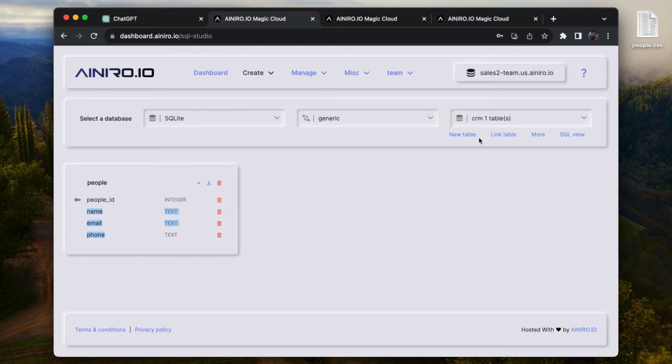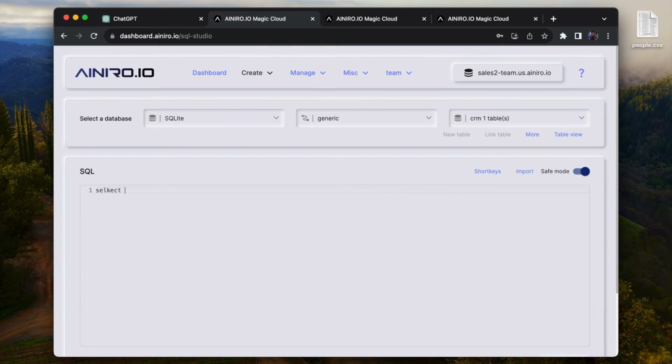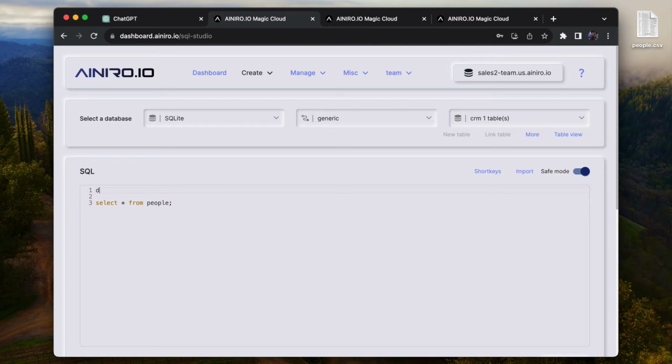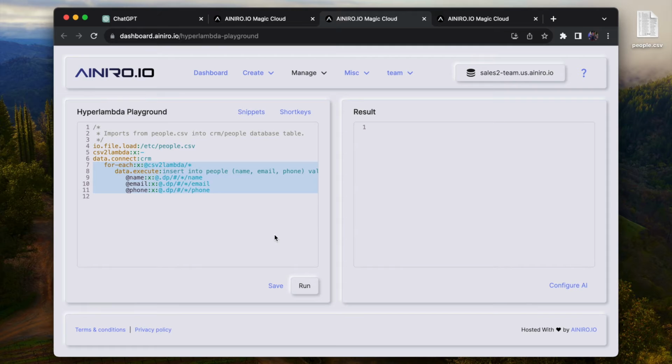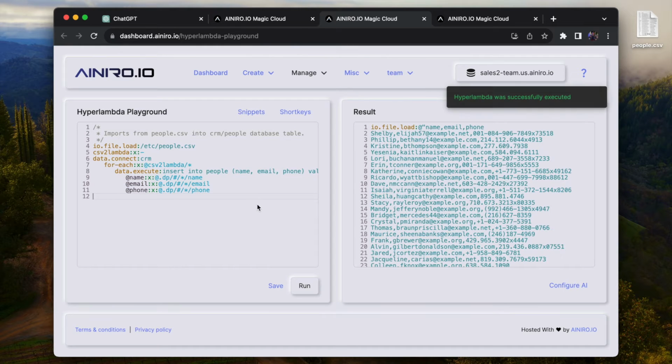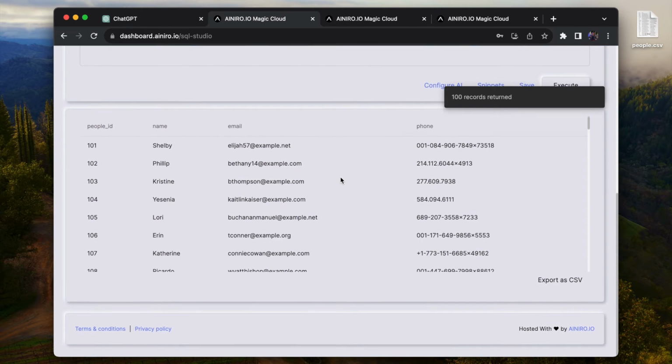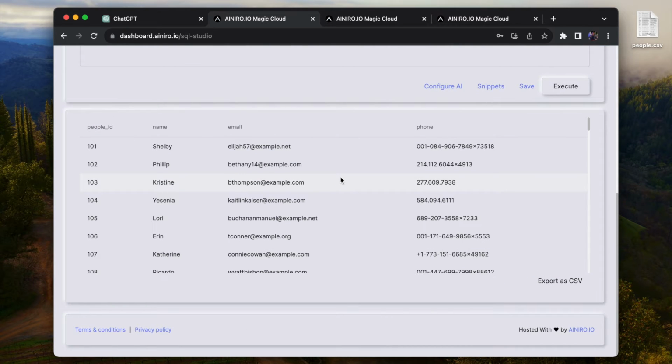In fact, I can go in here and select all from people. As you can see, I now have a database of like 100 records. I can even delete from people and run the process once more. Select from people, no results. Execute this Hyperlambda, ta-da, 100 results. Now if I go back to SQL Studio, as you can see, I now have 100 results. So basically it's just a database table wrapping my CSV file.